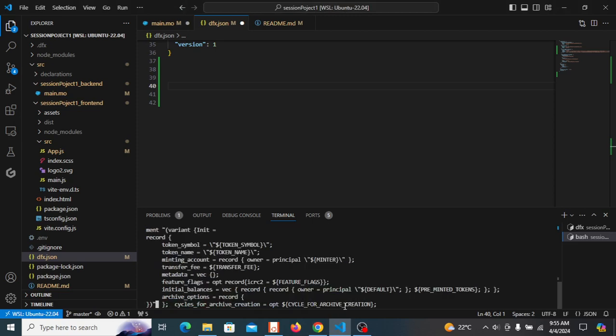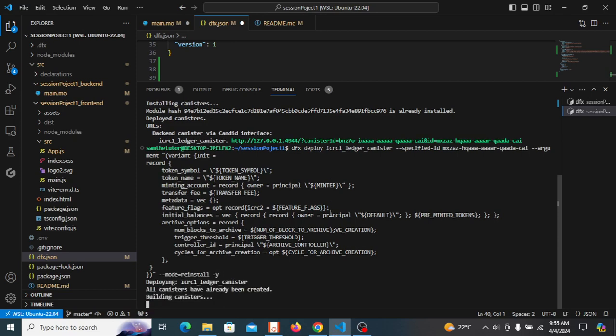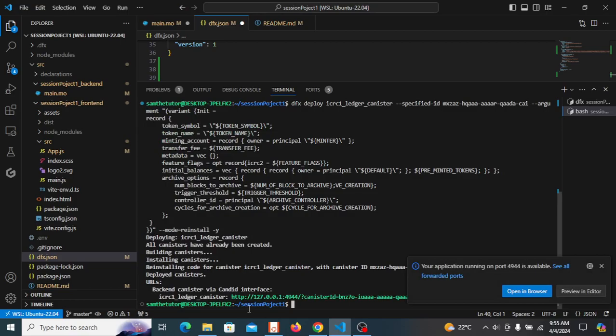Alright, so if I run the previous command and then put mode reinstall, because we installed, then I do this. And this will reinstall everything so that we can have a brand new canister. I think I've already created it when I was testing stuff out, but it's okay. Now we will have a brand new canister created for us.